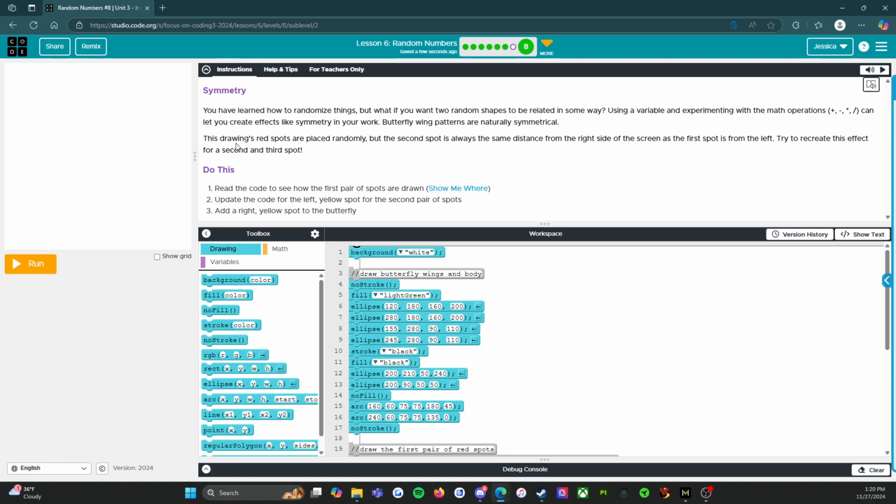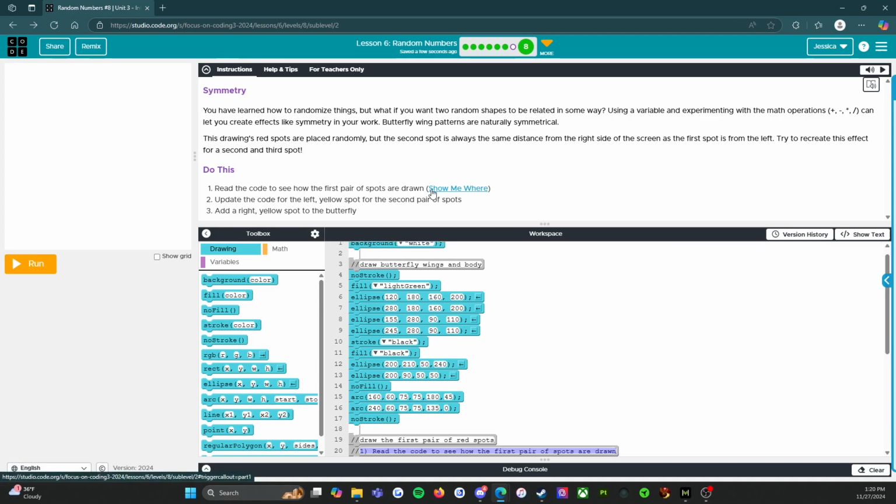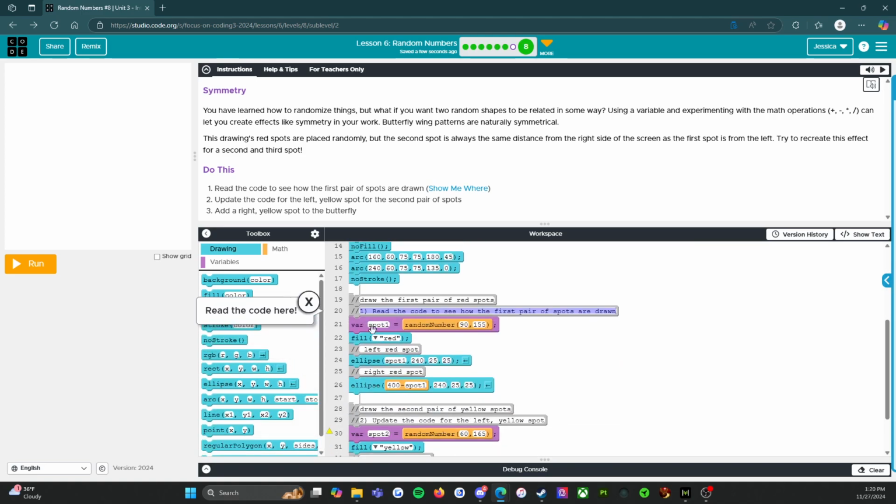This drawing's red spots are placed randomly, but the second spot is always the same distance from the right side of the screen as the first spot is from the left. Try to recreate this effect for a second and third spot. All right, so do this. Read the code to see how the first pair of spots are drawn. Show me where. So it's showing us right here, line 20. All right. Update the code for the left yellow spot for the second pair of spots. Add a right yellow spot to the butterfly.